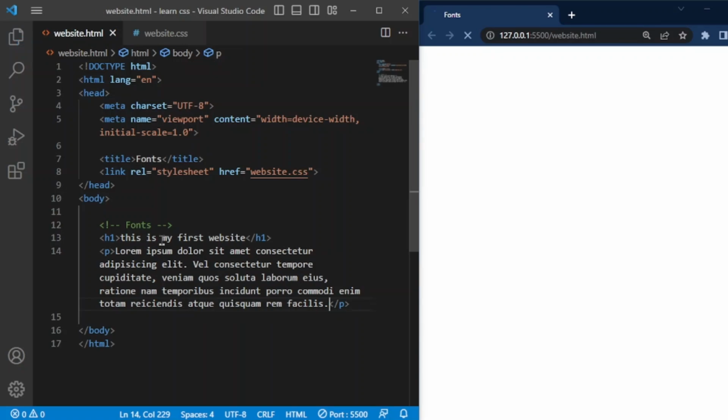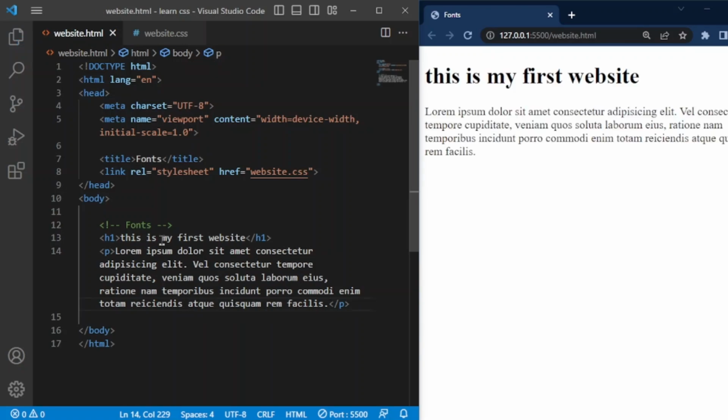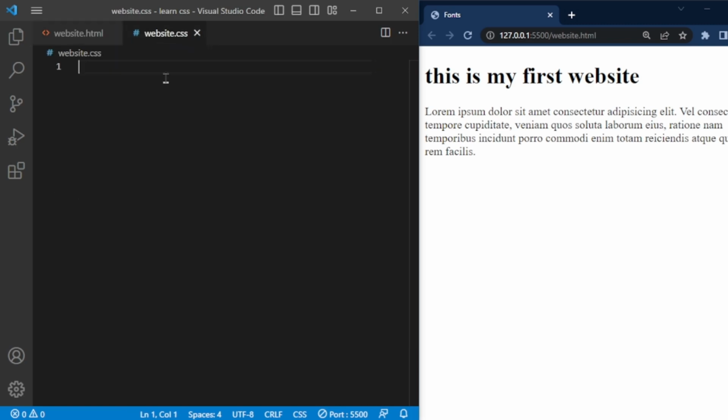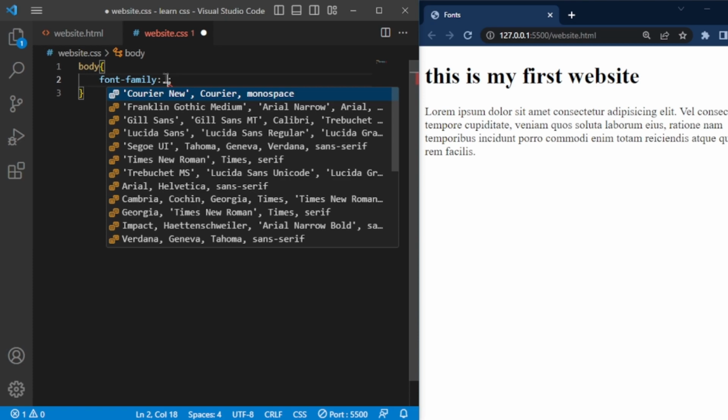In this video, we will discuss fonts. Using a font that is easy to read is important. In HTML, we have one H1 element and one paragraph element. To change the font family of the whole web page, select the whole page by the body word. Use the font-family property.